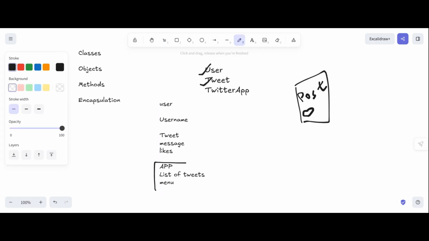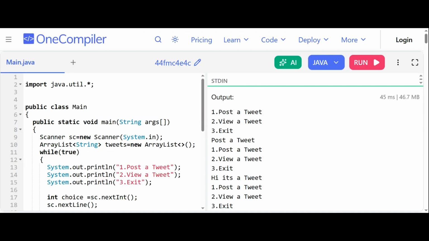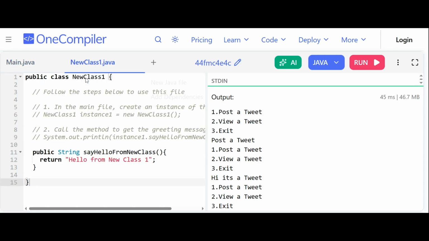For now, just have these things, right? So I hope these two are clearer now? Okay, so right now, I'm just going to give you guys an idea of what we're going to do. So I'm just going to create a new Java file over here.